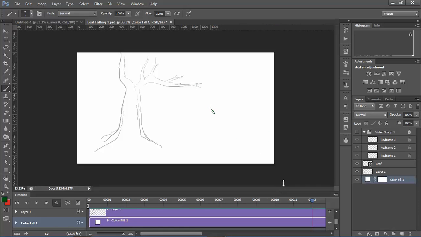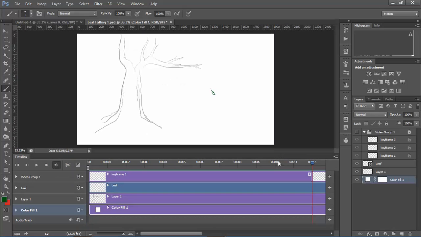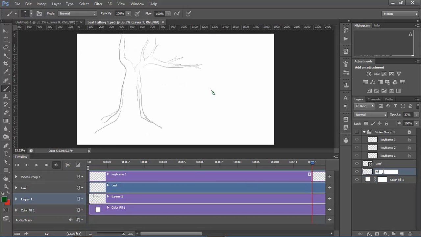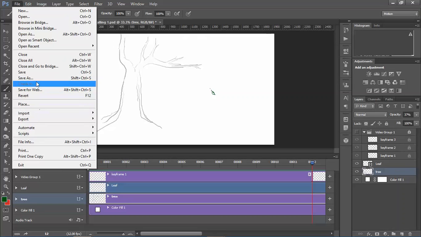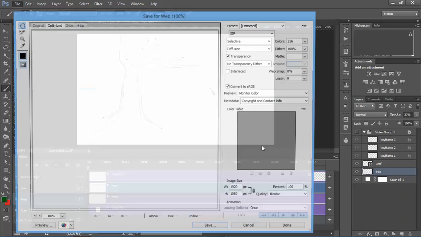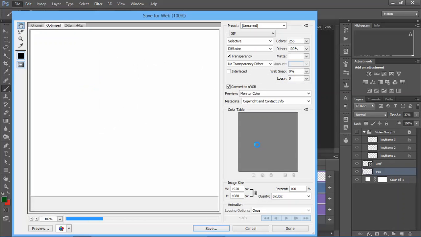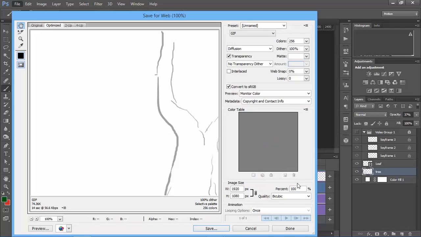And we can export this as a GIF for right now. And just to save some, well, let's save this. Let's also just keep this as tree, so we know what we're doing. To do that, File, Save for Web. This is a huge GIF, so we're going to reduce the size by a lot. We can also save this as a video, which I'll also show.